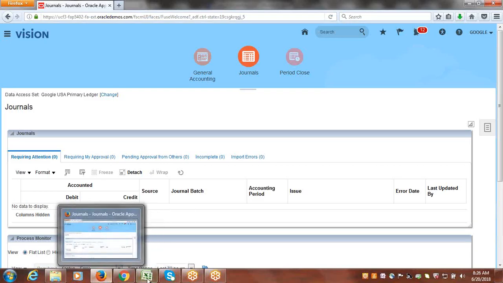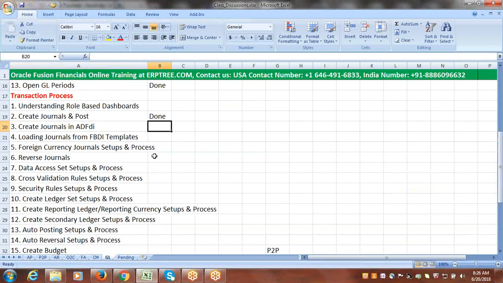Fine. Done. So we'll see how to load the journals by using the FBDI template. We know the FBDI template process, right? We used FBDI in payables, receivables, and fixed assets also. Now we'll go and download the FBDI template and provide the journal information, and we'll load that journal information into the application.